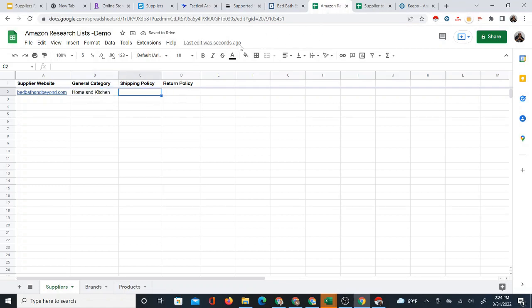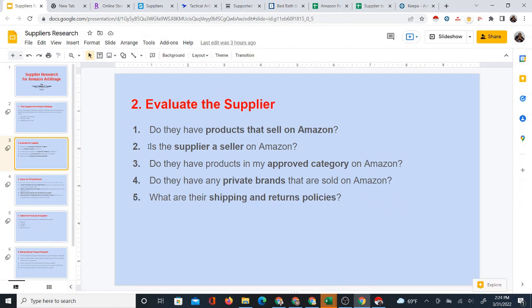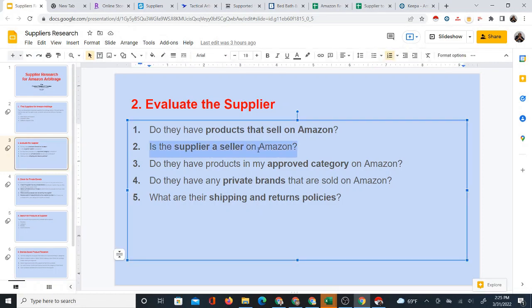And there's some different things we're going to look at now with the supplier. Do they have products that sell on Amazon? We're going to answer that in a second by looking a little more deeply. Does the supplier sell on Amazon? We can answer that when we find the products. Do they have products in my approved category on Amazon? I would think so, being that they're selling home and kitchen. And do they have any private brands that are sold on Amazon? They should have private brands because they're pretty major. But even obscure suppliers have some private brands.